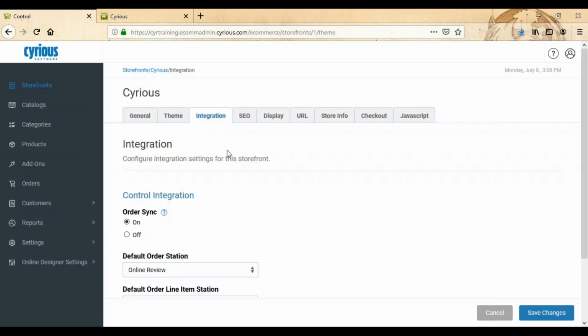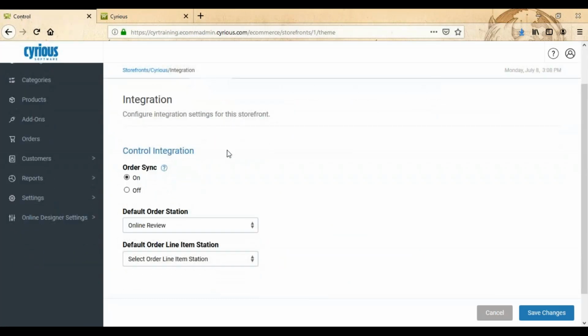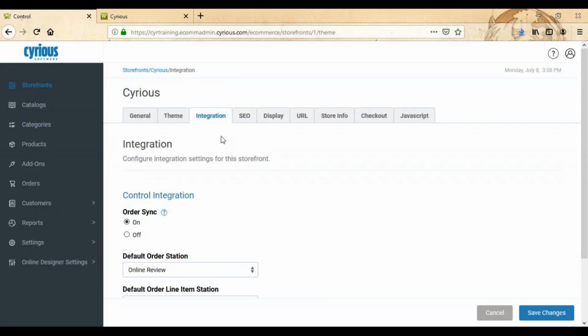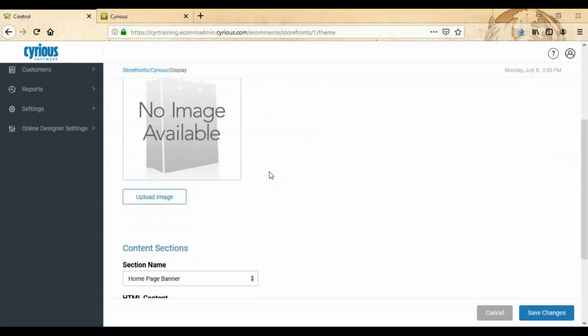We will talk more about the integration tab at a later date and time. At the moment, I just want to point out this is where we will turn on the storefront for syncing into Control. You do have some SEO options. Basically, if this was a public storefront, do you want to enable searching capabilities for the storefront? Display would give you a default product image.